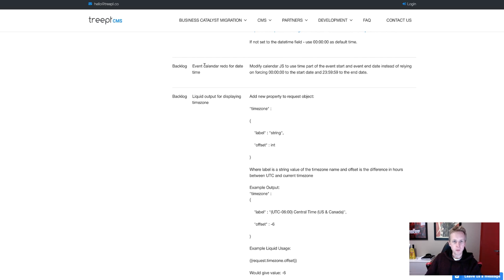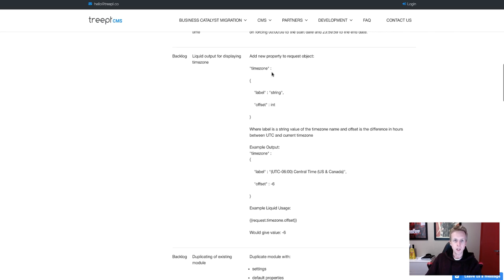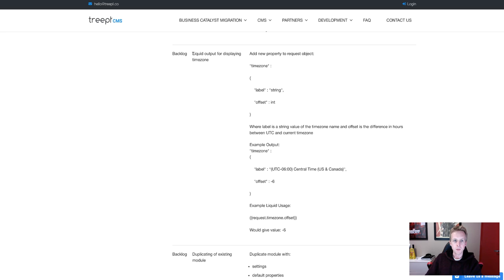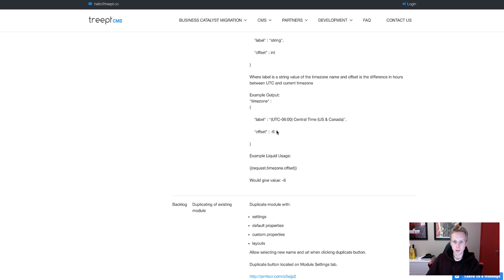So next backlog item, just some updates to how the event calendar was working. Again, to take into account the date time, the new time stamps. And then now we've got a new liquid object for the time zone of the site. So you'll see a new liquid property or new object in the request item called time zone, which will spit out the label and the offset, which sort of looks like this down here as an example. And then here's an example of using that if you wanted to output that onto your site.